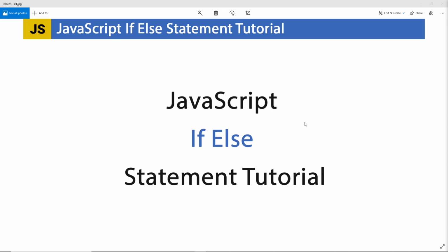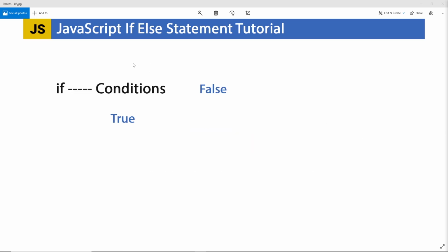Once again I'm back with a new JavaScript tutorial, and in this tutorial we are going to learn the JavaScript if-else statement. But before that, we need to understand what an if-else statement is. In our previous tutorials we learned how the if statement works. If means condition, and our condition returns a true or false value. And if it returns true, then it executes our statement.